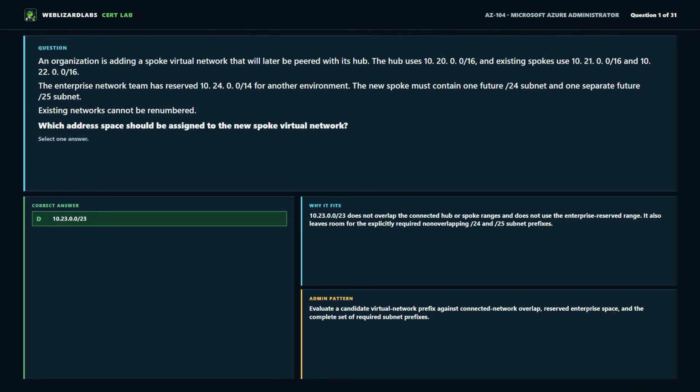Answer D is correct. 10.23.0.0/23. 10.23.0.0/23 does not overlap the connected hub or spoke ranges and does not use the enterprise reserved range. It also leaves room for the explicitly required non-overlapping /24 and /25 subnet prefixes. Evaluate a candidate virtual network prefix against connected network overlap, reserved enterprise space, and the complete set of required subnet prefixes.